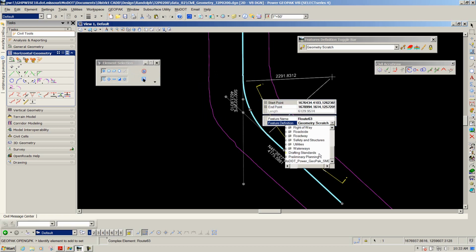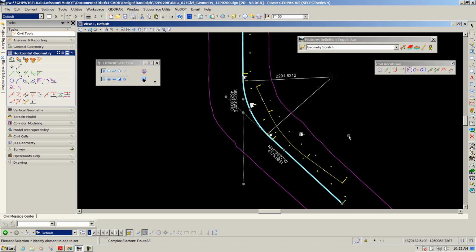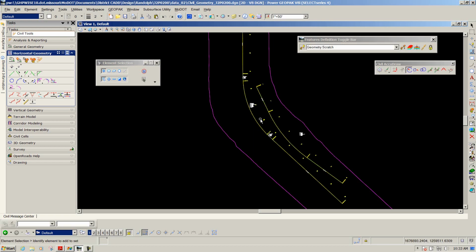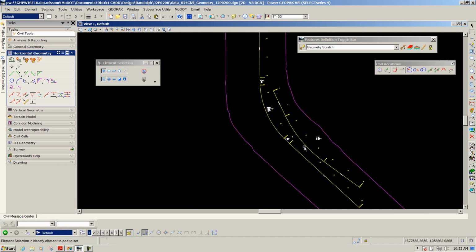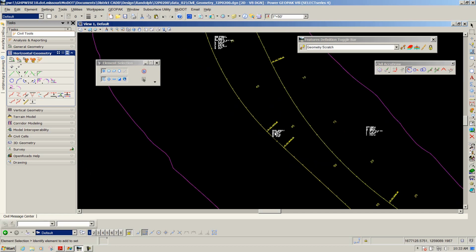So I'm going to go on down to drafting standards, plan, alignments, and I'm going to pick the middle one. Again, all three of these will do stationing and tick marks. I'm going to pick the middle one because it's a MoDOT baseline proposed. And if you give it a second, it exports behind the scenes. It exports that alignment out to your GPK and then also applies the stationing and tick marks.